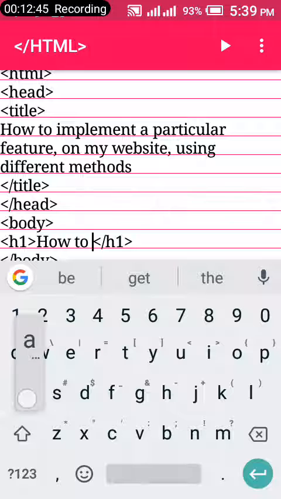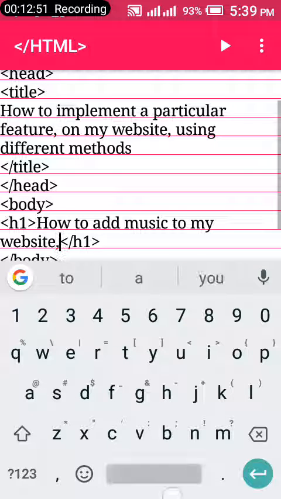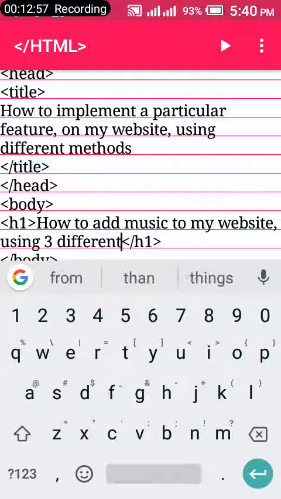Let's see how to add music to my website using 3 different methods.